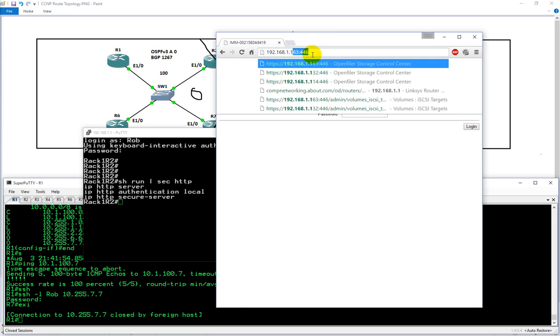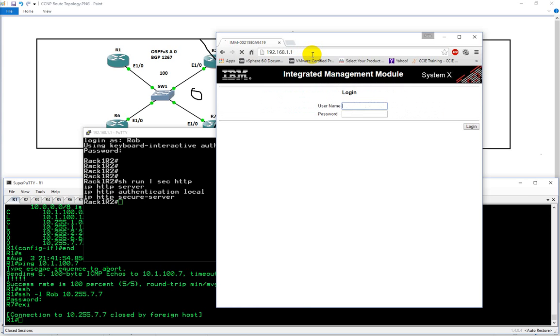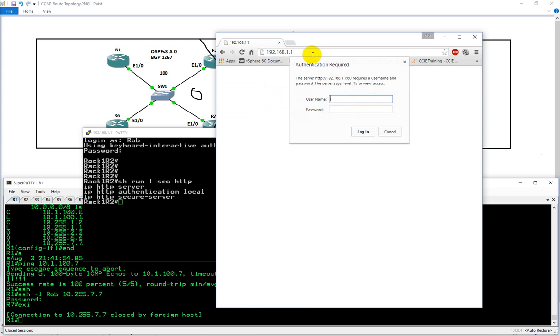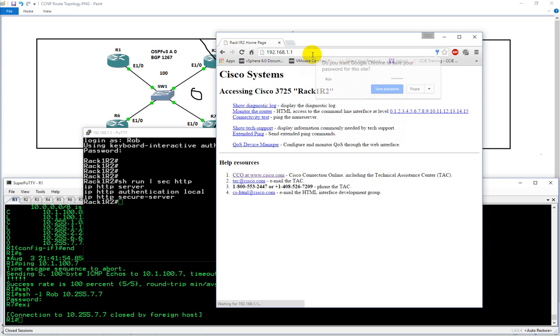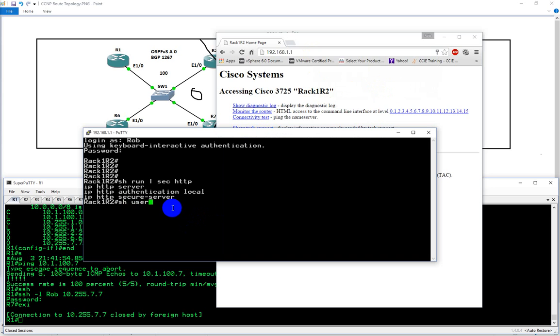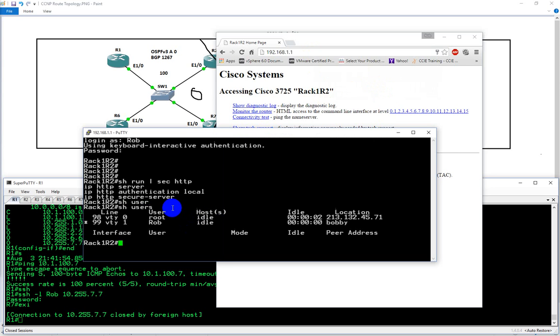If I go to the end and bring all this out. So now here I am on my computer, and I'm going to type in Rob and my password. Now I'm on my 3725, and I'm connected to it via the web server. So now if I come over here and type in show users, it says that here I am, I'm configured via this.